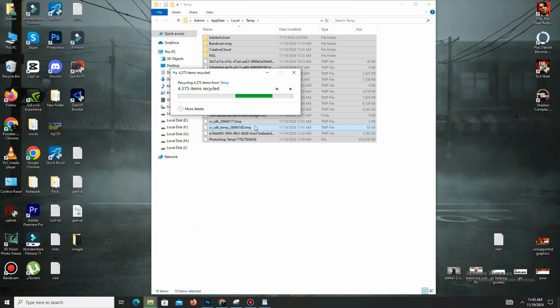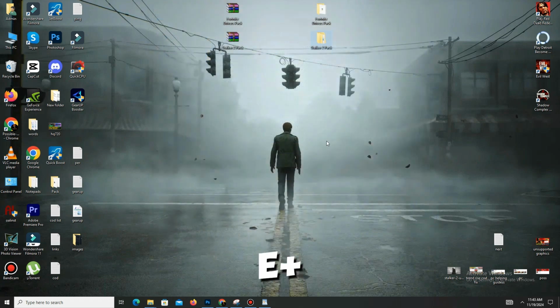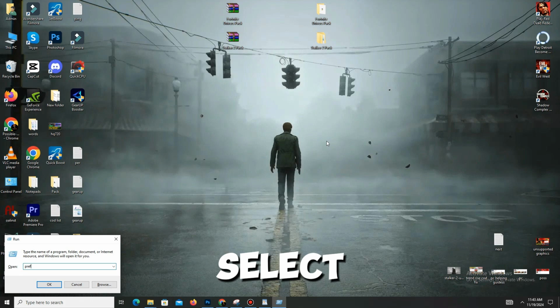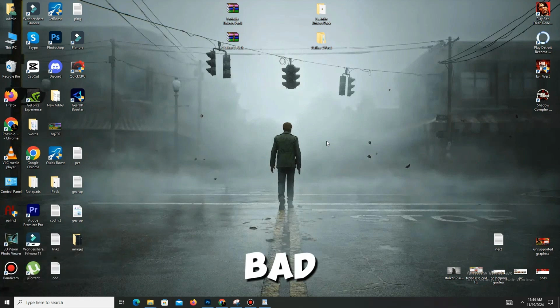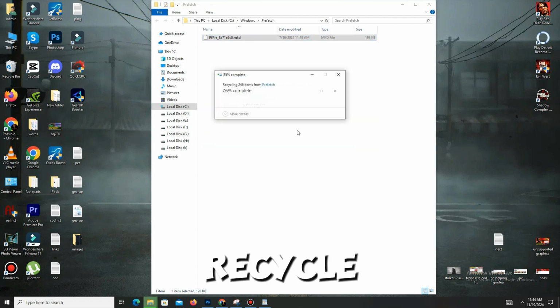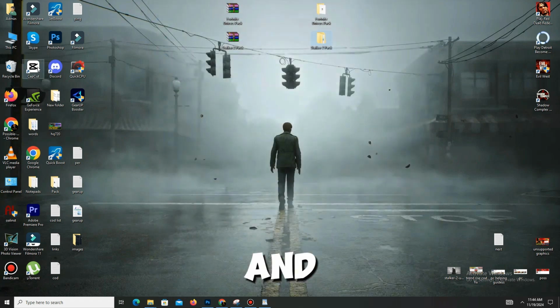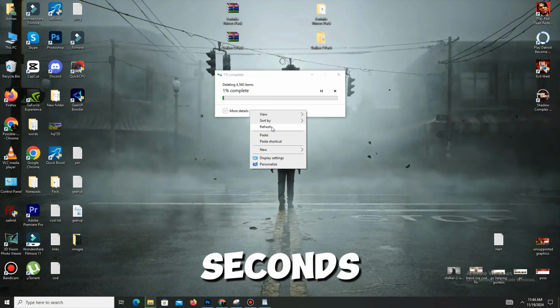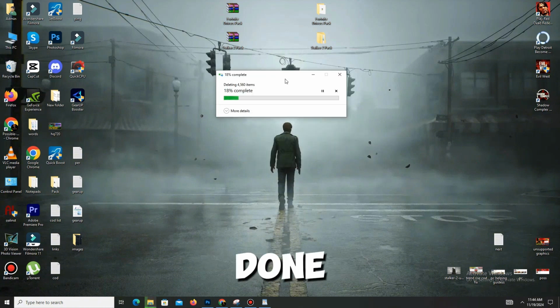And it's done. Now one more time we need to apply this step again. Windows key plus R, and this time we need to type prefetch, P-R-E-F-E-T-C-H. Press OK, Control A, select all, and delete all of these bad files. Skip the step, and it's done. Now delete all these files in the recycle bin also, and it will take a few seconds and it's done.